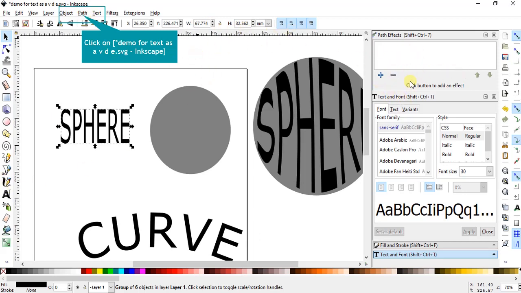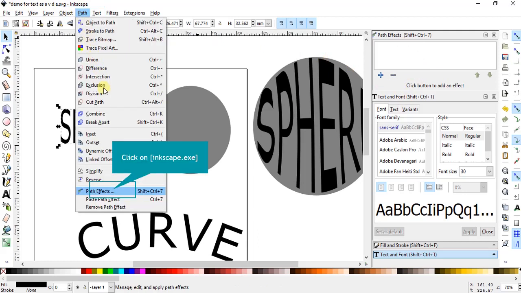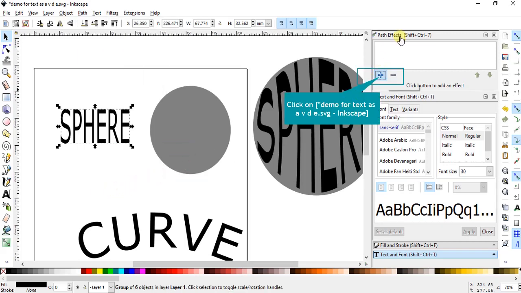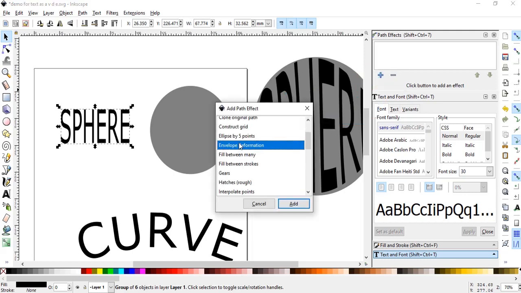This dialog box over here is what I need, but to get that, if I go to Path and Path Effects, that brings up this box here. If I click the plus button, there's a bunch of different options of ways you can manipulate a shape. The one I want is called the envelope deformation, as I mentioned before, and I'm going to click add.